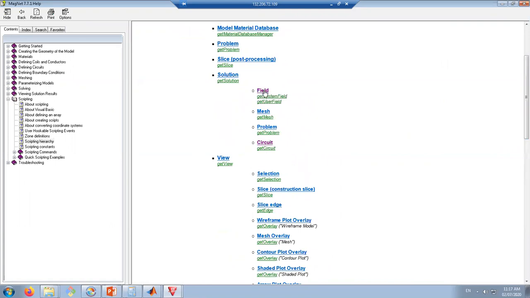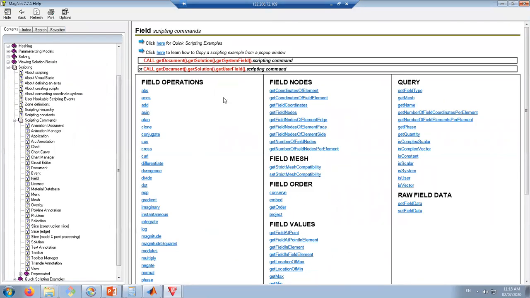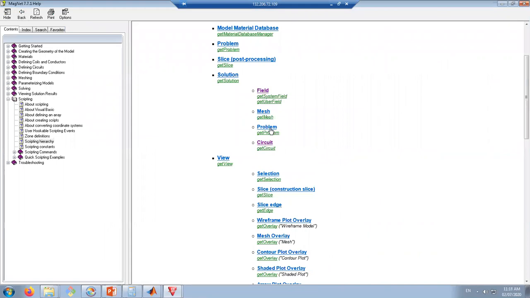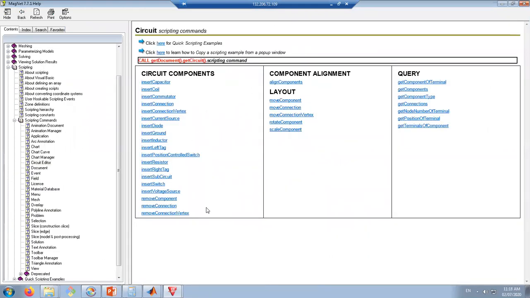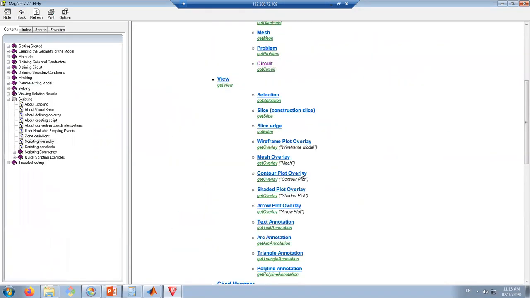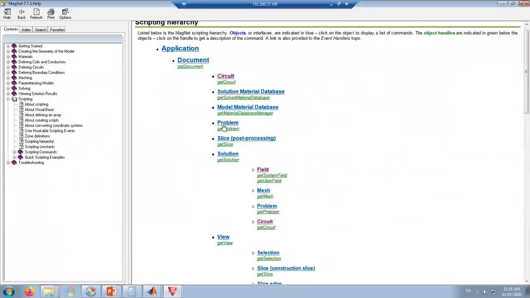You can go, for example, to the Field tab, and you can access all the functions available in MagNet to deal with the field values, mesh structure, nodes, and everything. Or you can go back to, I don't know, circuit. These are the functions that you can use to deal with the circuit components in your model and things like that. In terms of viewing the results, problem implementation, assigning materials, components, and everything.